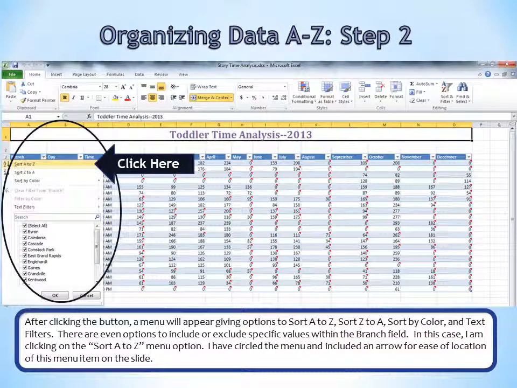After clicking the button, a menu will appear giving options to sort A to Z, sort Z to A, sort by color, and text filters. There are even options to include or exclude specific values within the branch field. In this case, I am clicking on the Sort A to Z menu option. I have circled the menu and included an arrow for ease of location of this menu item on the slide.